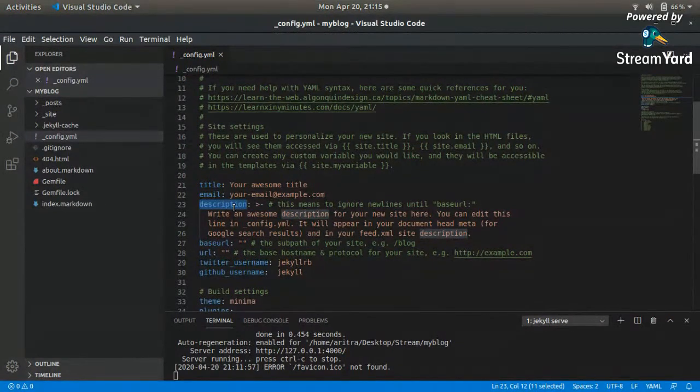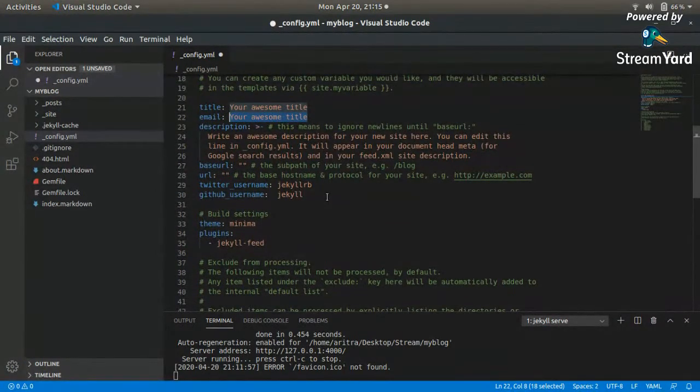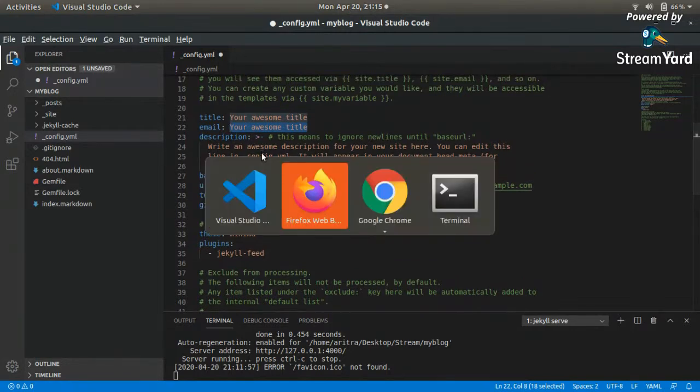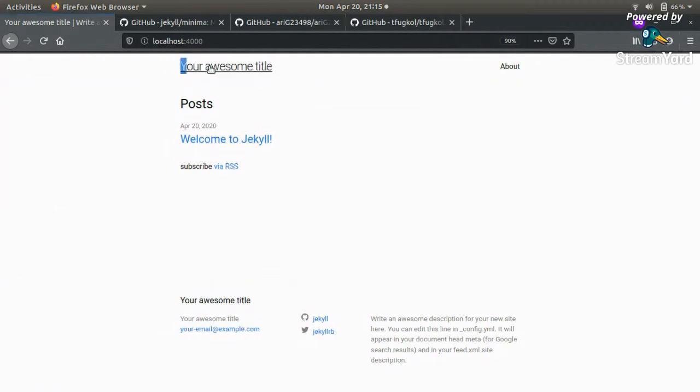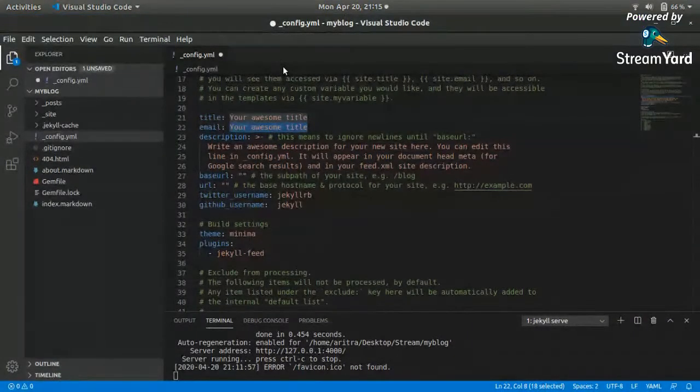But what you can have is values which can not be unique. Like if you use your awesome title in your email, that would be perfectly fine, but that does not make sense. So that is the simple thing about key value pairs. So we have a lot of key value pairs which help to get or access the variable. Like, how many of you have noticed that your awesome title is what is written in our title? So what happens if I change this?